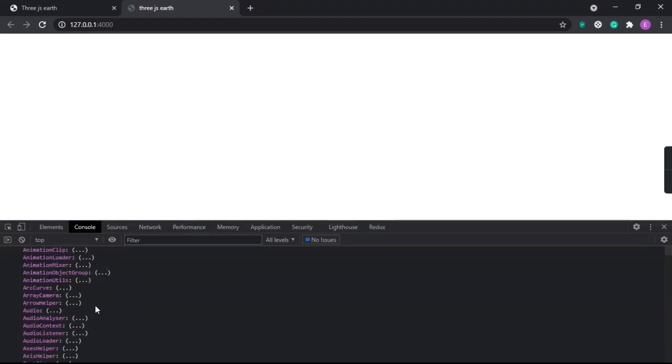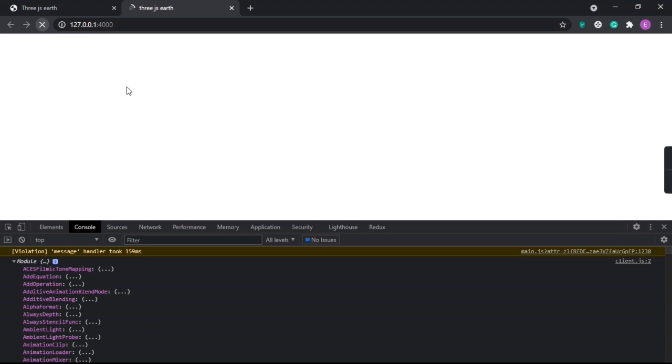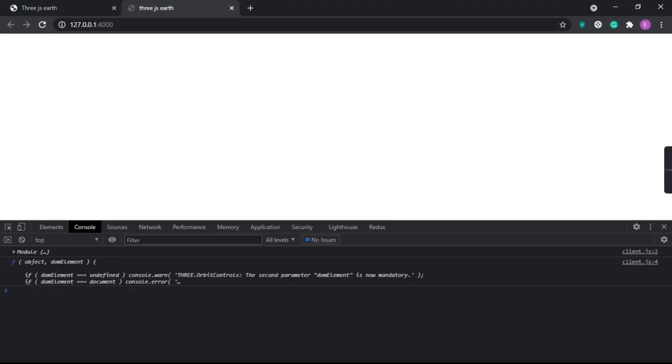And as you can see, our module is being displayed here. And then let's import OrbitControls from jsm/controls/OrbitControls.js. Okay, so now let's again console log it to see if we imported it correctly. So as you can see, we have imported it correctly.